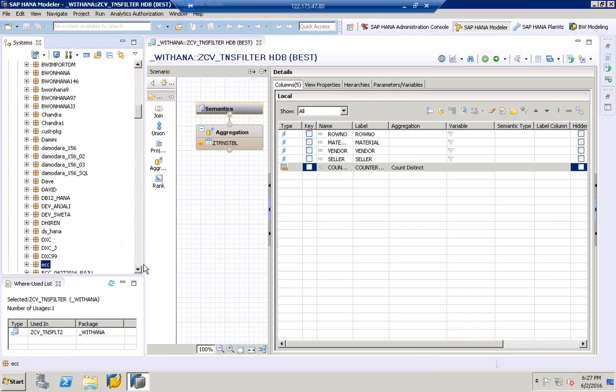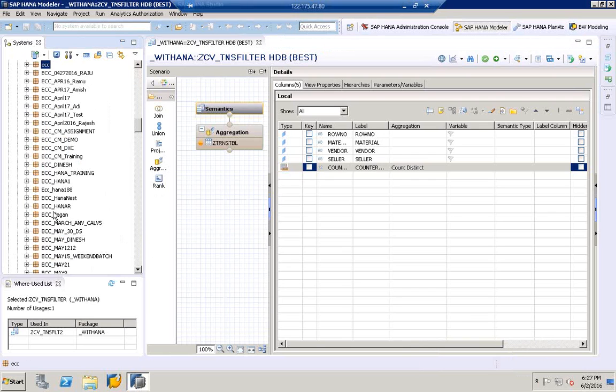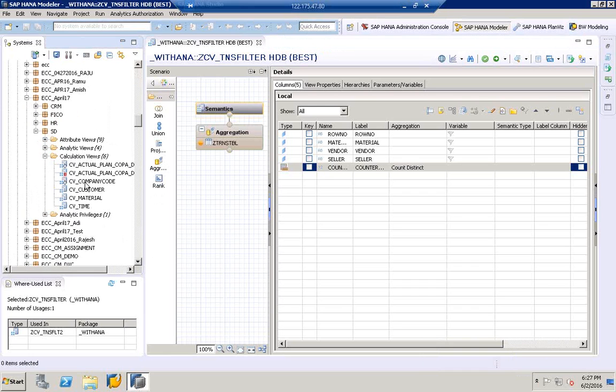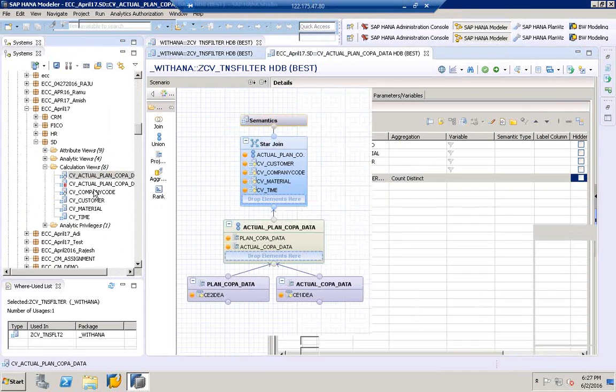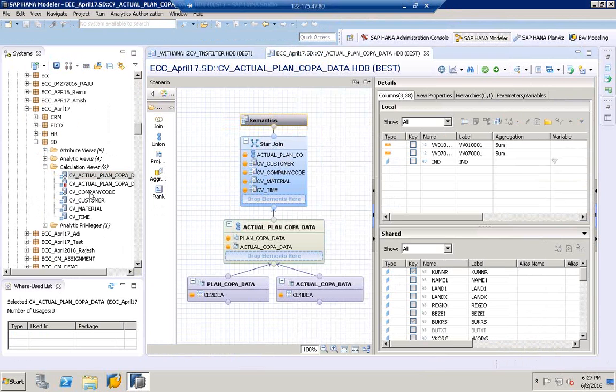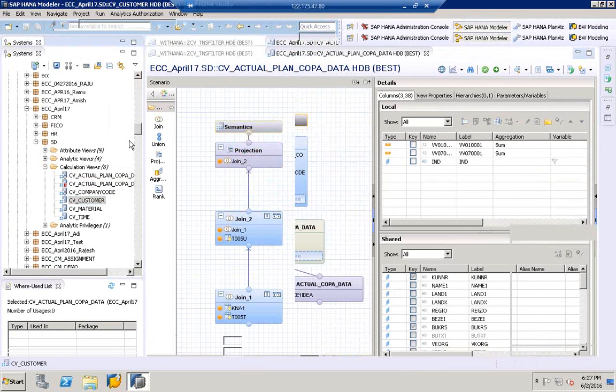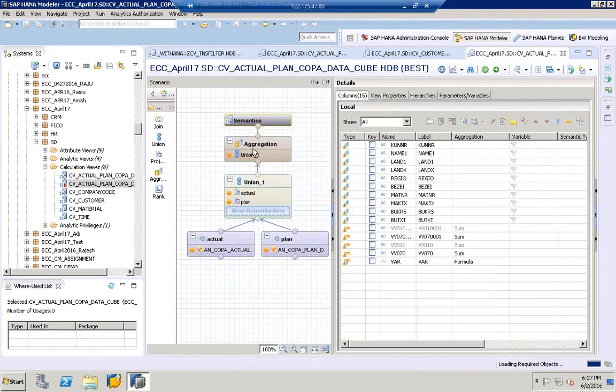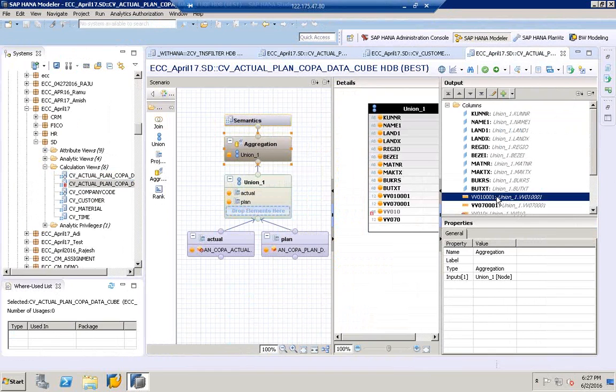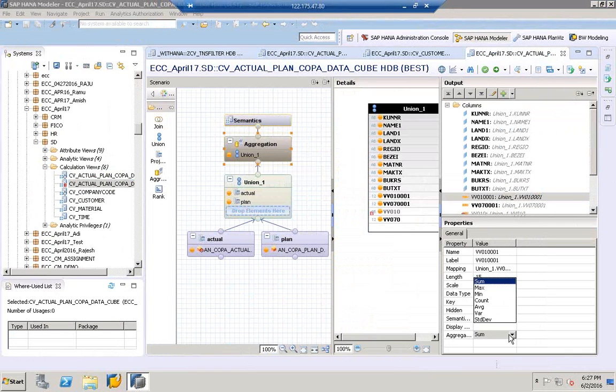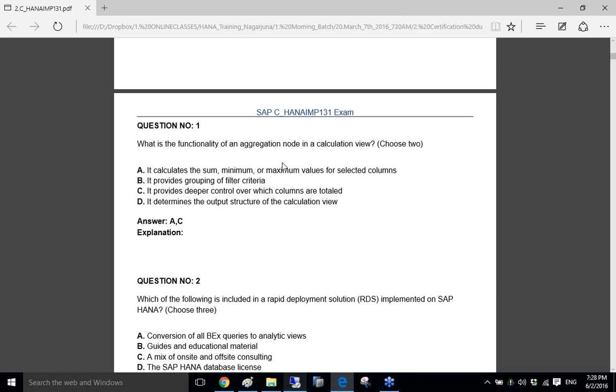Let me open any other package. See here you can have sum, max, min, count, average, variance, standard deviation. So all these are different types of aggregation inside the calculation view. So here, what is the functionality of aggregation node in a calculation view? Choose two.